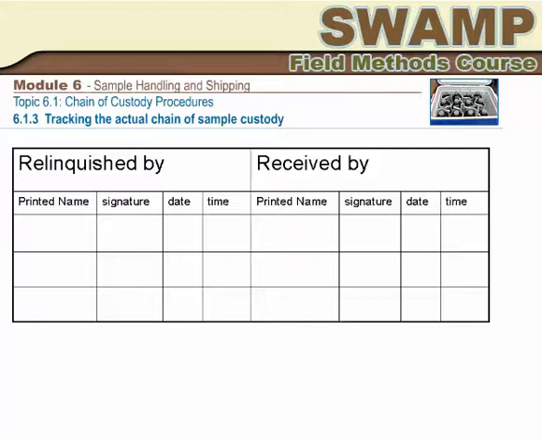COC forms usually have placeholders for 2 or 3 transfers, and each transfer is documented in one row which includes both the relinquishing party and the receiving party. Dates and times entered into one row are usually the same, unless the coolers are left by the relinquishing party in a staging area and are picked up by the receiving party later.